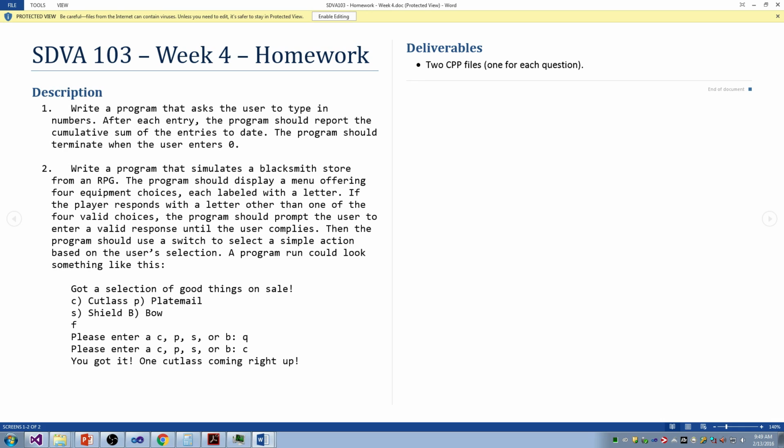Okay? And the next one is to simulate a blacksmith store. Present the user with a choice of things that they want to buy, and if they pick a correct answer, then tell them the result. This is very similar to how we just did the dice rolling homework. You have a while loop that checks that it's one of the inputs, and you can break out of it as soon as they enter one of the valid ones. Okay.